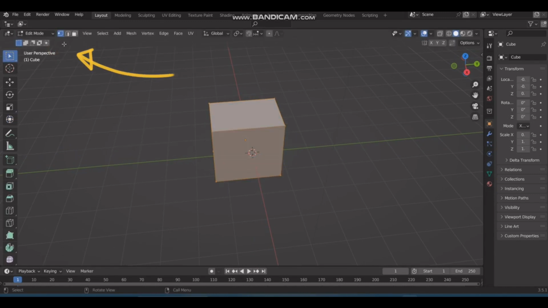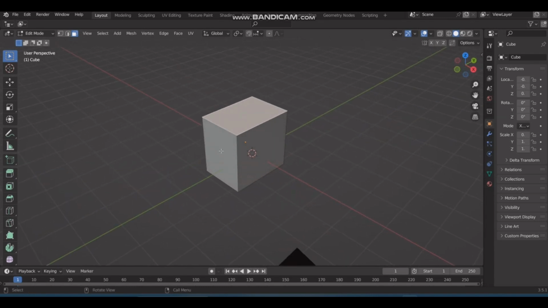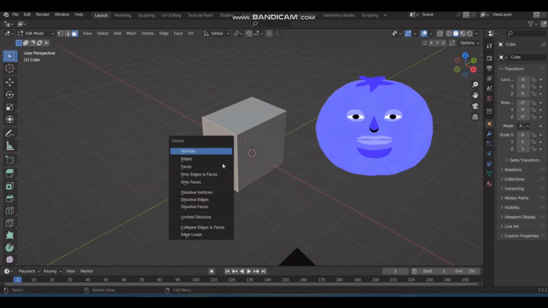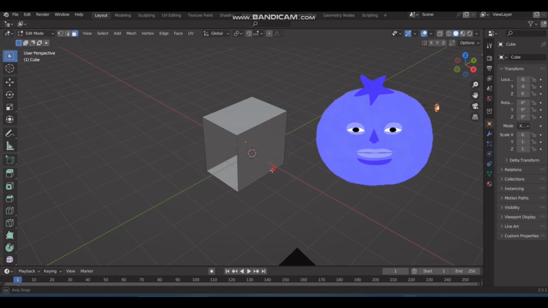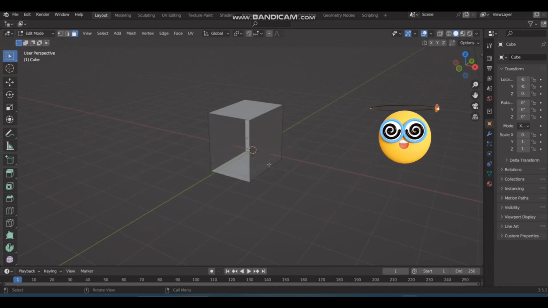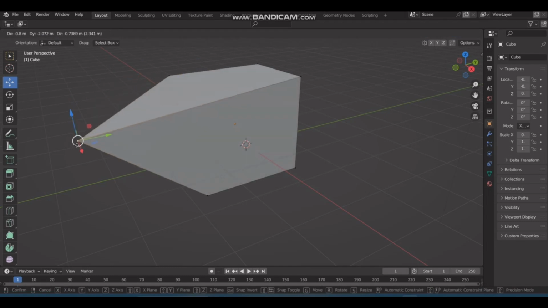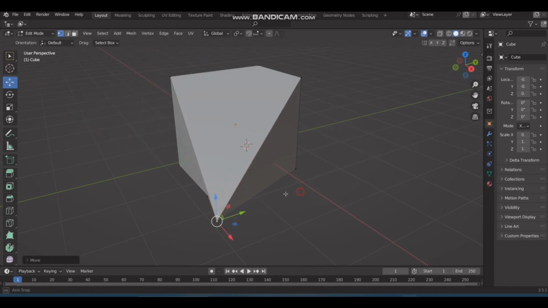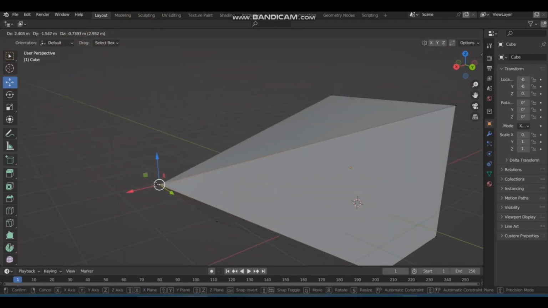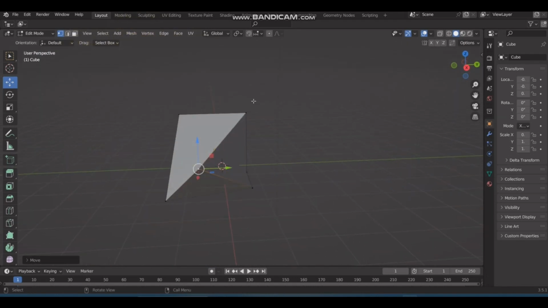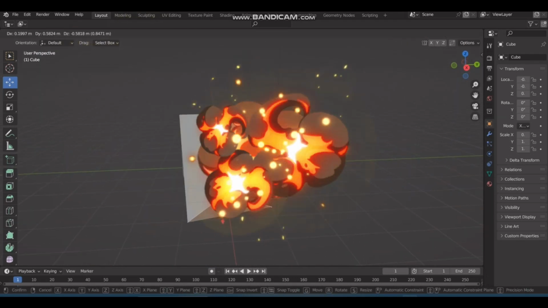Let's discuss edit mode. By this, we can select a face of the object. By this, we can select corner points of the object and move them as we want. It is amazing. Now edit the object as you want and make extraordinary shapes and objects.